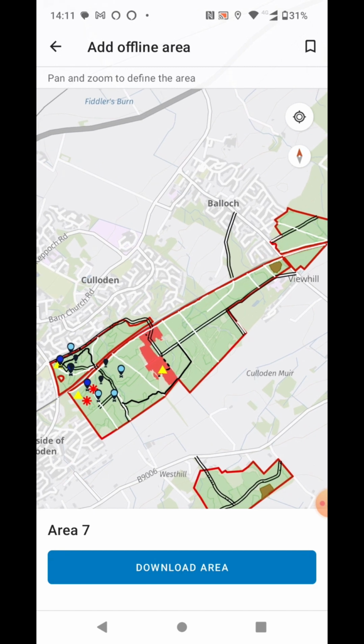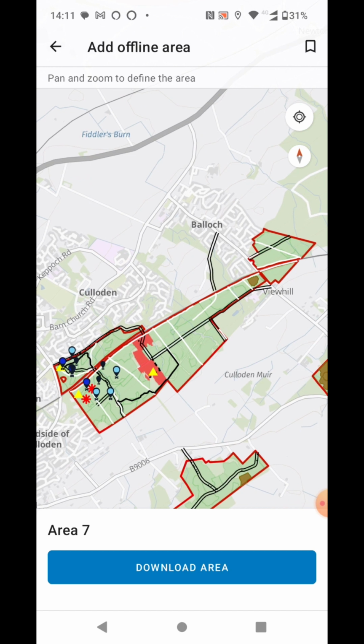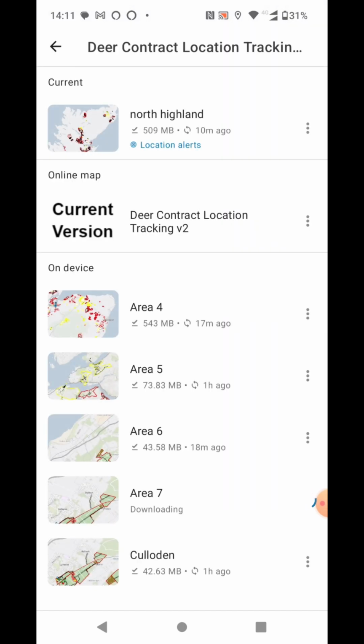So I'll go with just that one there. Get the whole block in. And I'll pause the video while that downloads. Should take about 2 minutes. Okay, so that's it. Just finished downloading.